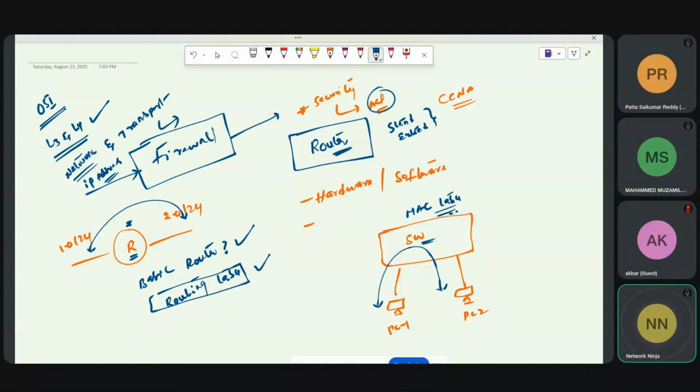What exactly happens in the transport layer? Ports. It is based on port numbers. It decides based on the protocol or service, whether it is a TCP-based service or a UDP-based service, right? We are all intact with our previous CCNA classes.